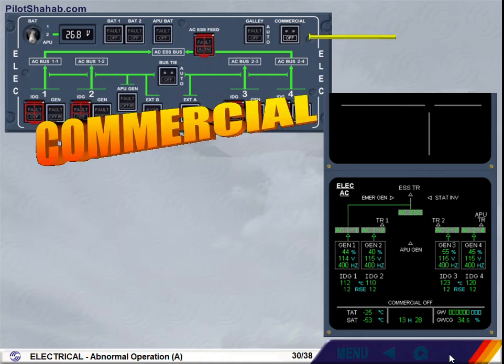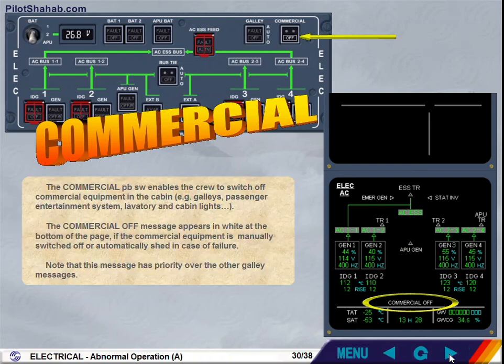The commercial push-button switch enables the crew to switch off commercial equipment in the cabin, e.g. galleys, passenger entertainment system, lavatory and cabin lights. The commercial off message appears in white at the bottom of the page if the commercial equipment is manually switched off or automatically shed in case of failure. Note that this message has priority over the other galley messages.